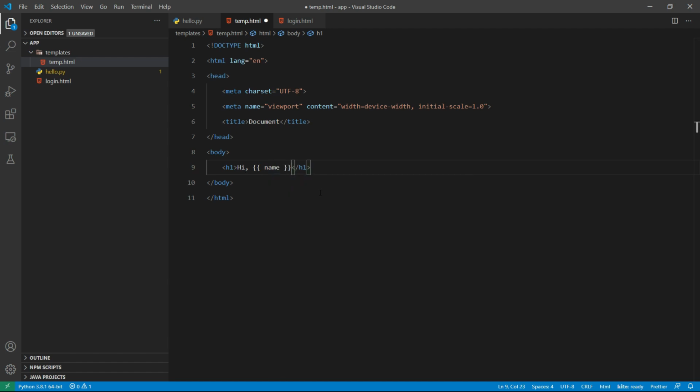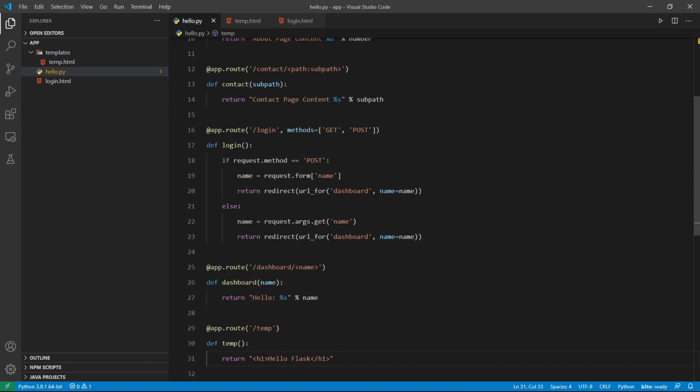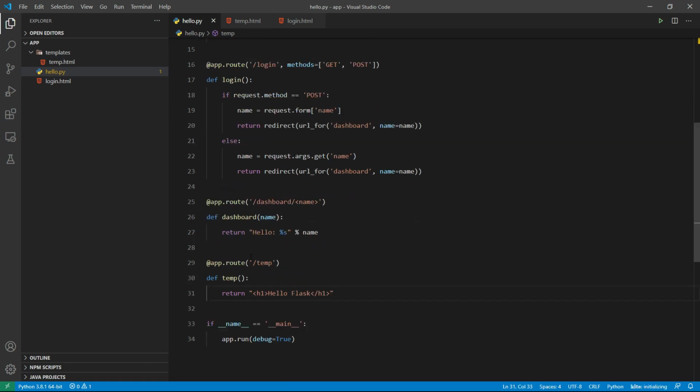Flask uses a templating engine called Jinja 2. We will talk about this in detail in our next lesson. For now, just notice that inside the double curly braces, we can pass the variables. This variable holds some values which we can pass directly from the method in our hello.py. So here, let's do one thing. Let's add a dynamic parameter.